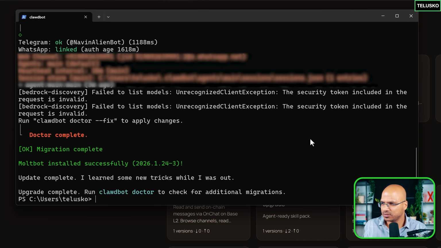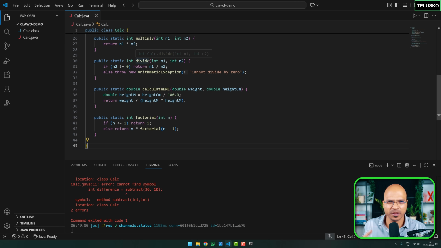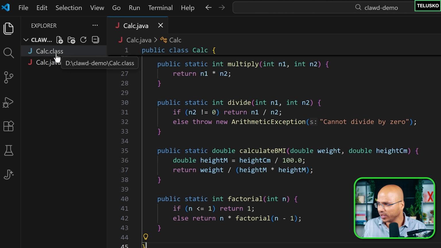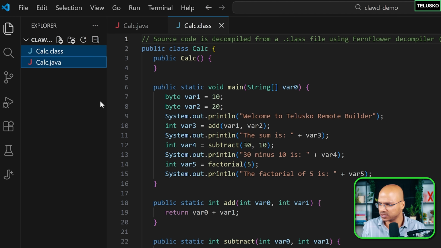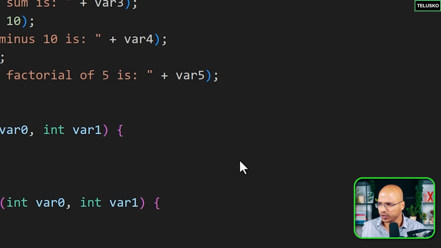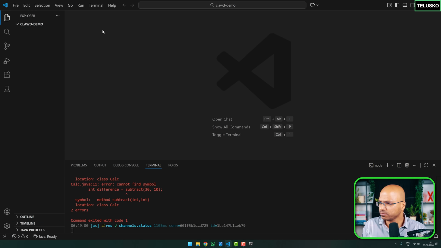Okay, once you have this thing done, the next thing you have to do is open your VS Code and open any folder. If you want, you can have your files here, otherwise you can just delete them. Let's say we don't have any files. It's all empty now. And I will just stop this.